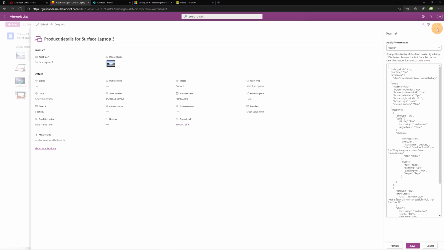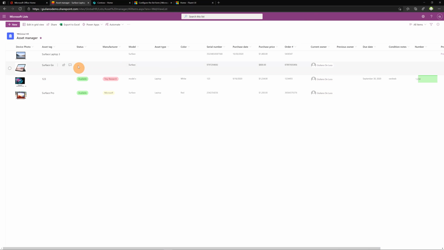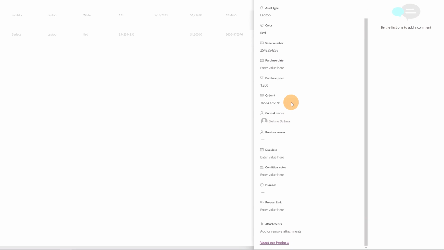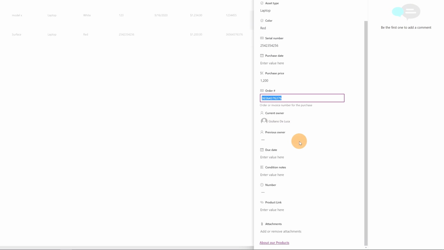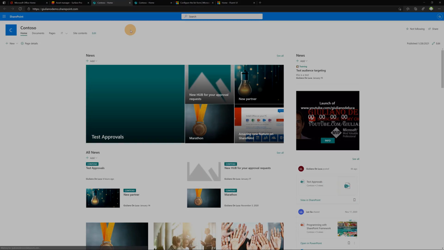Okay, let's see in action now this form. I can close this panel and now I can click on any other item of this list, for example, Surface Pro. And here we go. I have my header modified. I have the icon with the title. Then I have this first section in the body, product. Then I have details with all other fields. I can change easily any field here. And then at bottom, I have in the footer this hyperlink. If I click on it, I will jump directly in my home communication site.